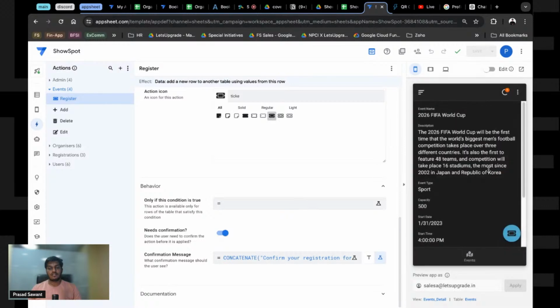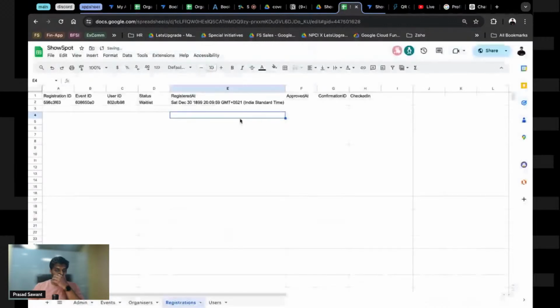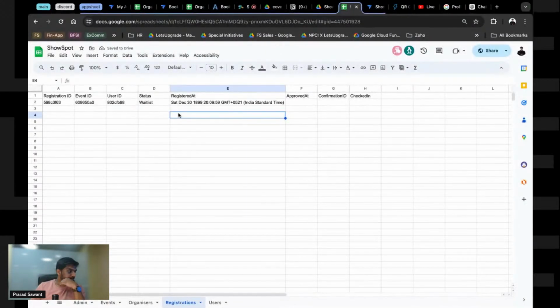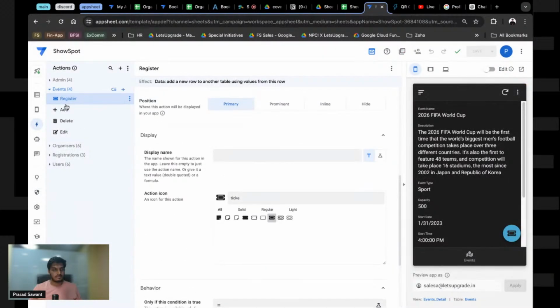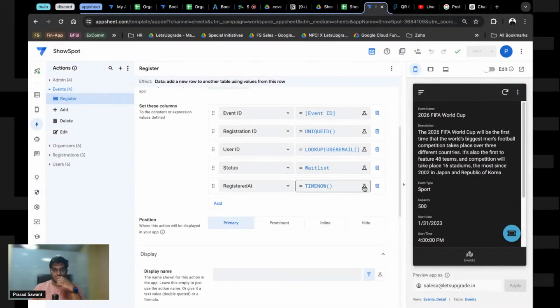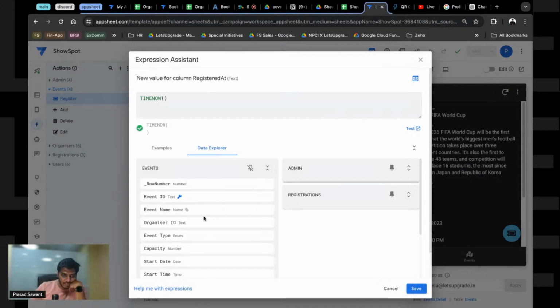I'm going to register, and once my registration is done, the data is here. We have a problem right here. This is not how we wanted our data to be. Let's fix this and see what mistake we made. I guess that is something to do with time now.